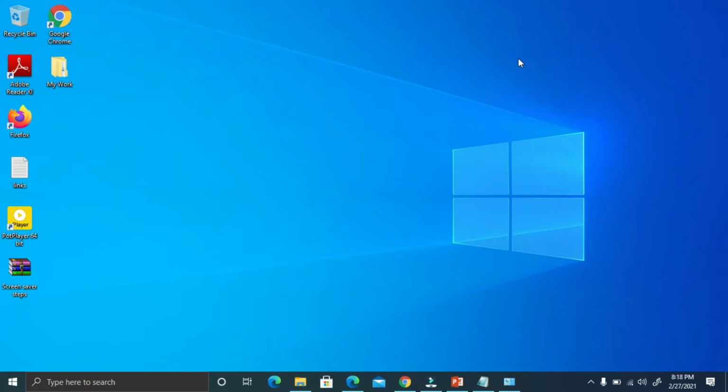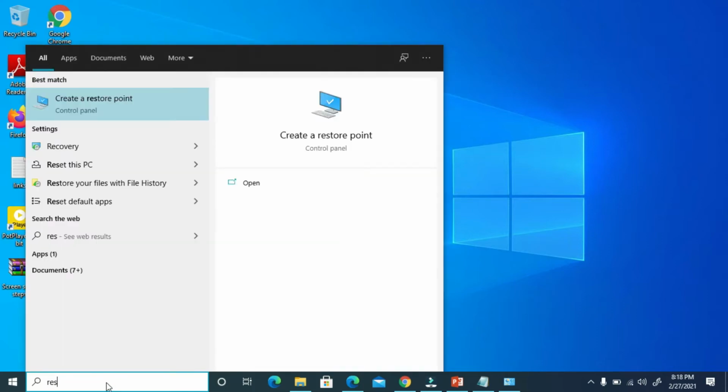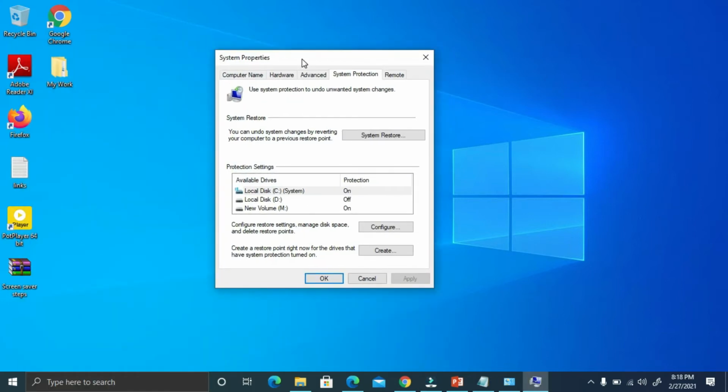solve the issue. So for you to do that, you're going to place the cursor in the search box, then type restore point, then choose create restore point. Then in the system properties dialog box under system protection, you're going to go to protection settings.